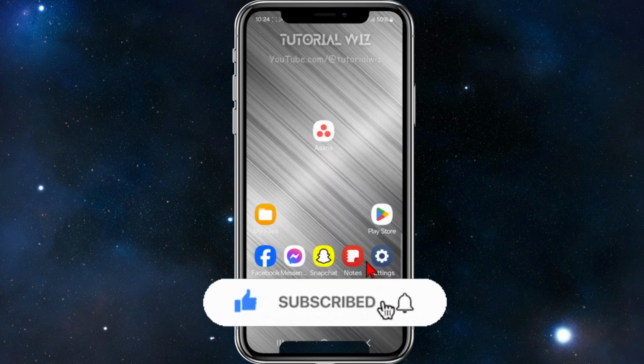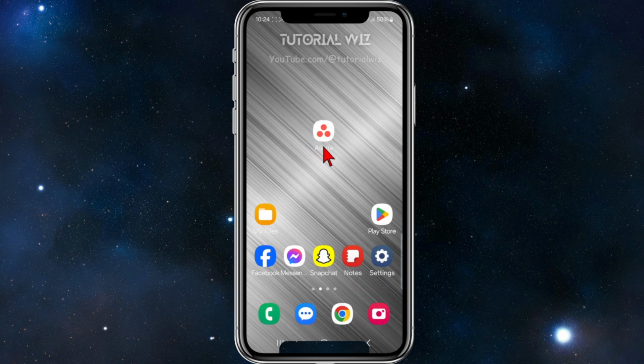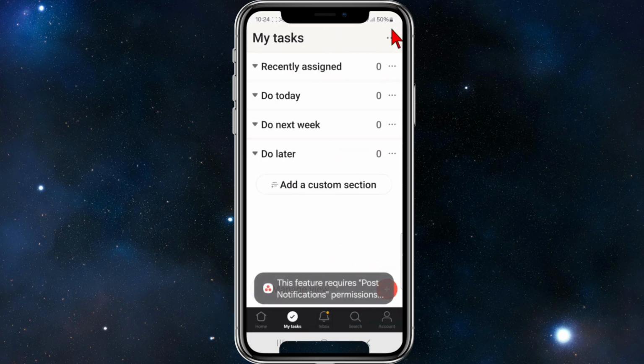So now what I'm going to do is head back to Asana, and you'll see the Asana app font size has been changed accordingly.